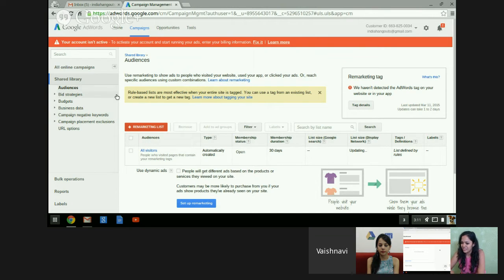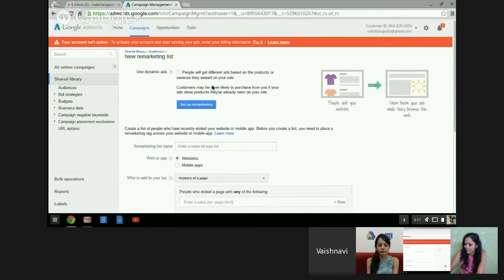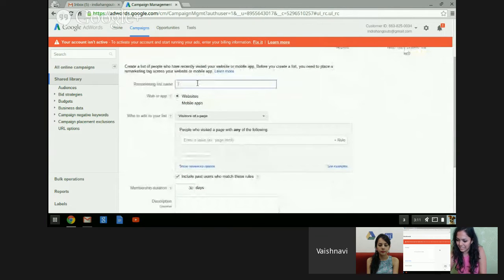Again, in your AdWords account, under the same section of Share Library, click on Plus Remarketing List. Then, again, as we discussed before, I'm going to leave this box empty because today I'm going to create a simple display remarketing. Let's enter a name for this. Let's say, for example, we are targeting non-converters. Next, you have the option to select website or mobile apps. So right now, I'm going to select websites.